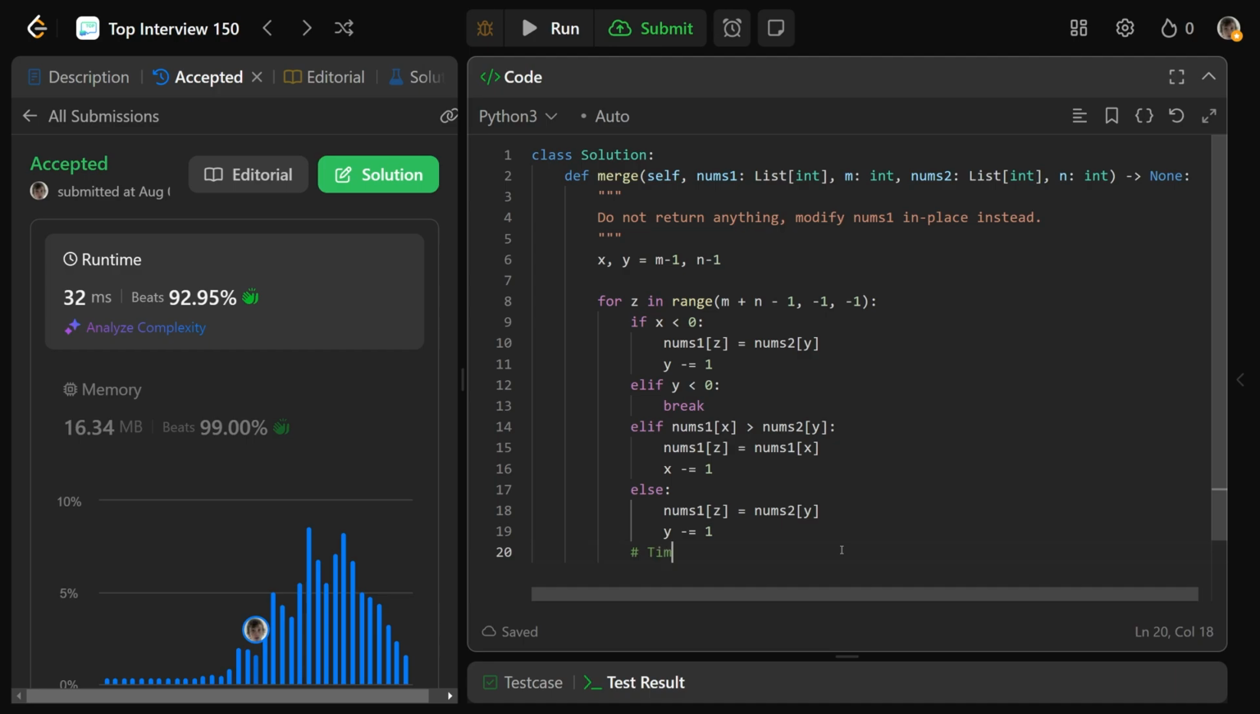Now, this is such a good solution because it has a time complexity of big O of n plus m, that's the fastest possible. And the space complexity is completely constant. O of 1, we're not actually storing anything at all. We're just using x, y, and z. You could call this a three-pointer approach, I guess.